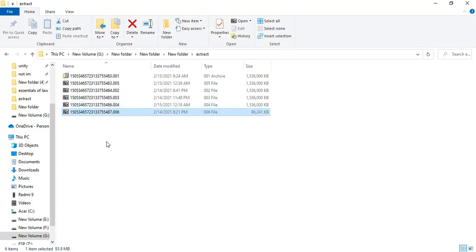But first, make sure to name these files with the same name. Therefore I rename it as 483. This is correct, and I change it to 483. Like this, you can rename your files into one name.